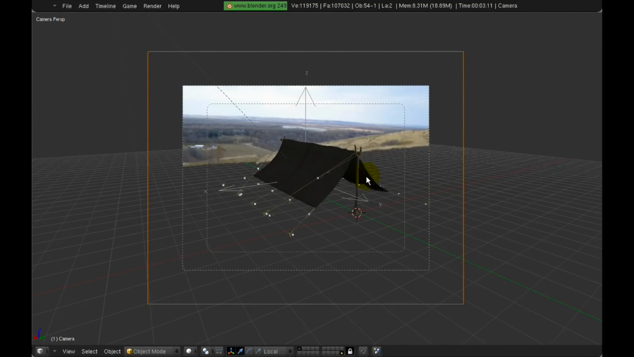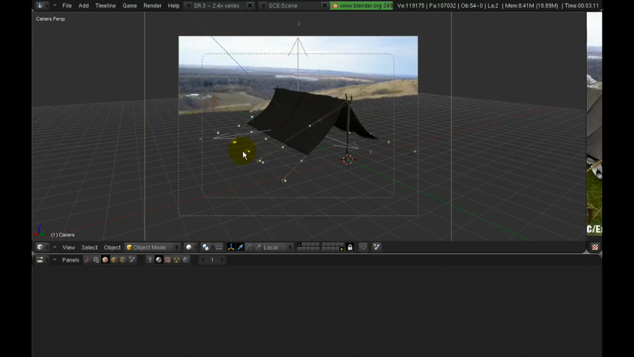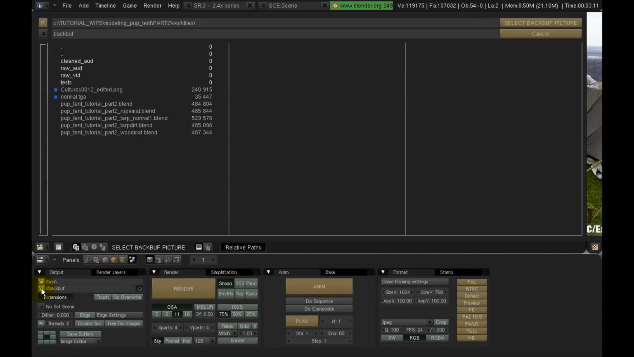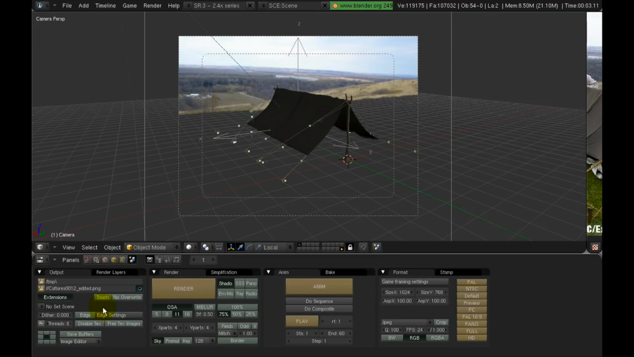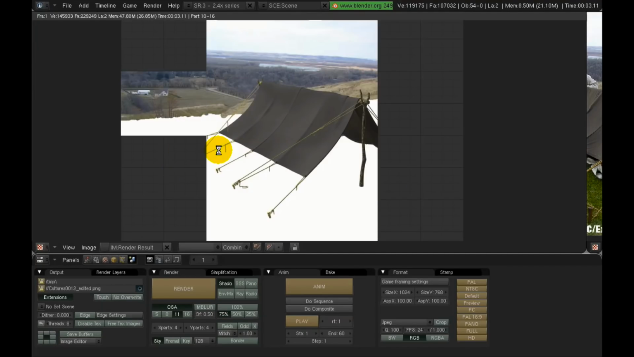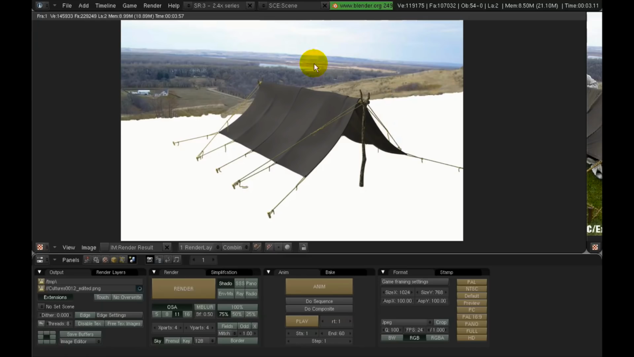Now, when we render right now, we won't see that background, so we need to set it up so that this image will be used in the background of our image. And we do that in the Scene Buttons window on the Output panel, where we specify an image we want to be used as a back buffer. And so we enable that by clicking the checkbox there, and then we load our image. And if we do a render, we'll see our scene with the background image that we loaded. Okay. And that's it for setting up our background image to be integrated with our scene.